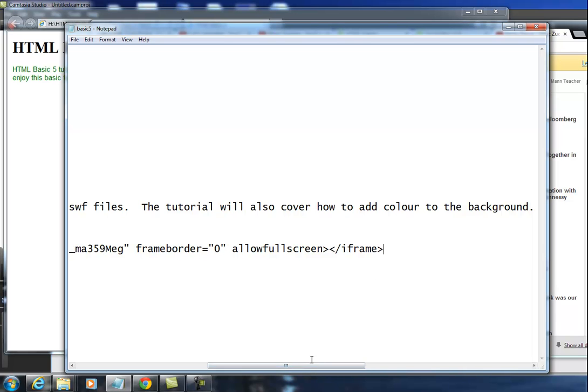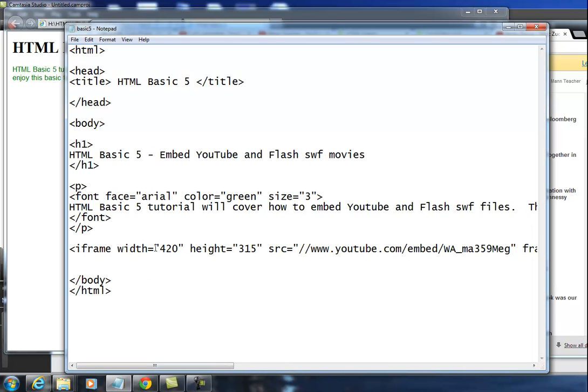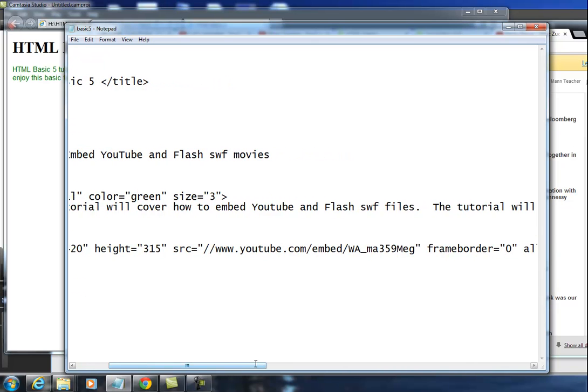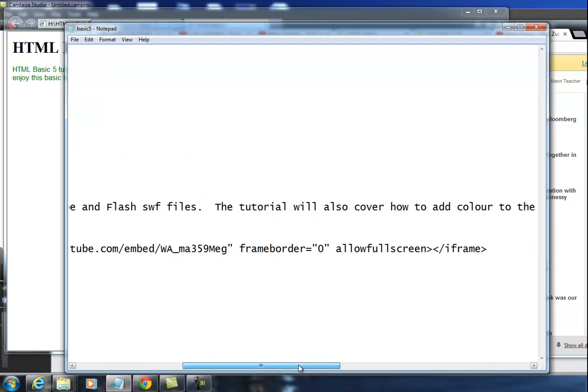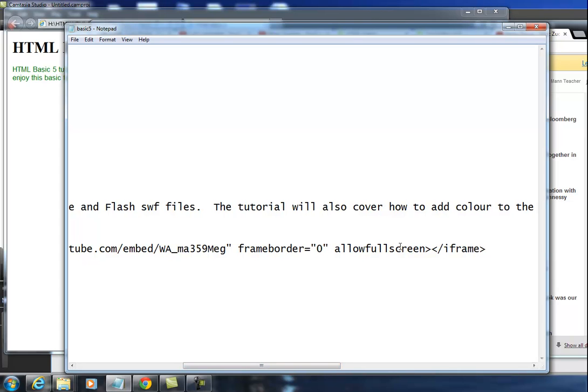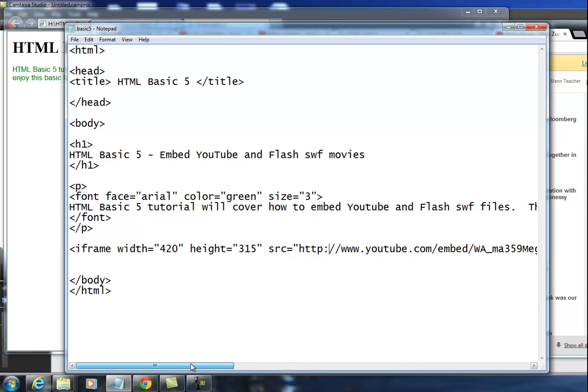And if we quickly look at it, it says iframe width 420, height 315, source, and here's something that you might have to modify a little bit. Source equals, in quotation marks, it doesn't have HTTP, so why don't you go ahead and add HTTP colon. So HTTP colon and then forward slash is already there, and then it has the actual link here. Frame border and allow full screen. Close the iframe.